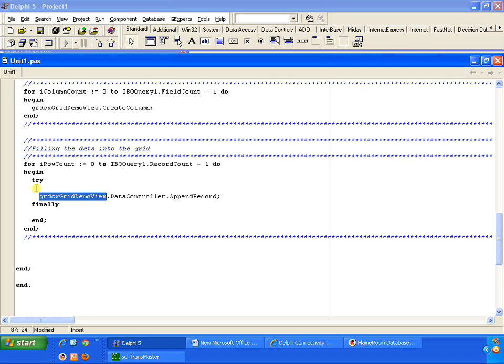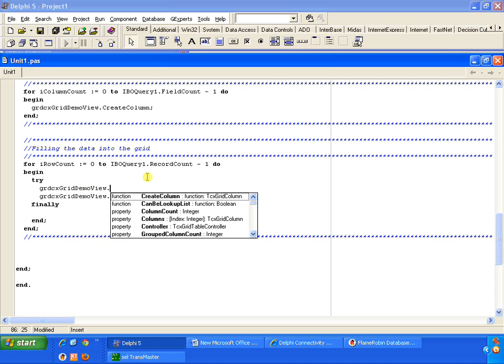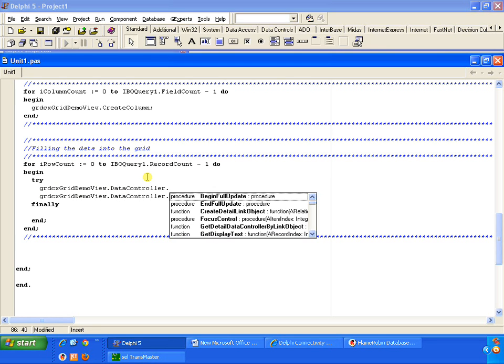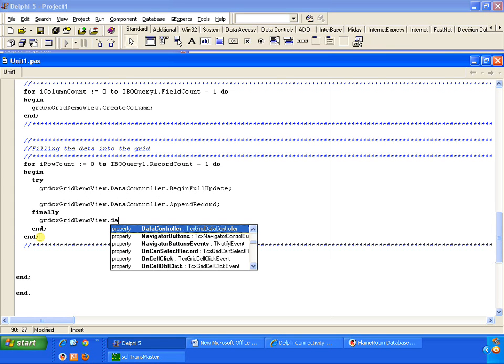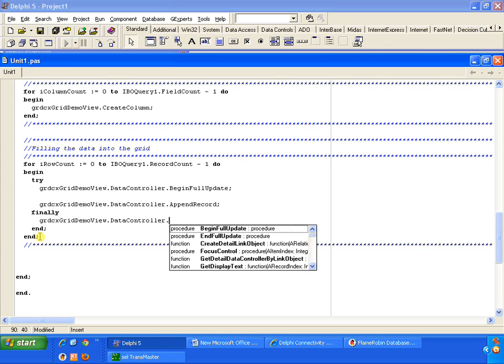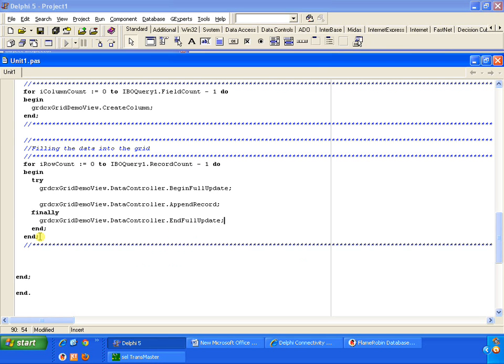grid view dot data controller dot begin full update. Okay, and the same thing we need to write here also, view dot data controller dot end full update. So with these two statements, whatever code we write inside, it would make sure that the code works very fast.